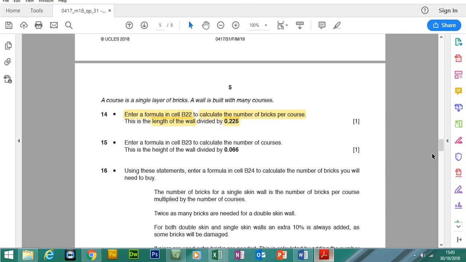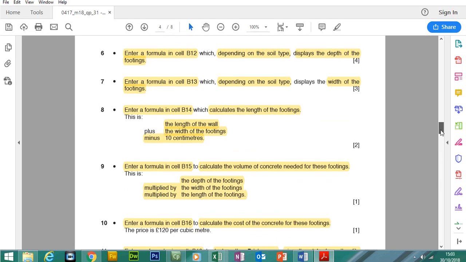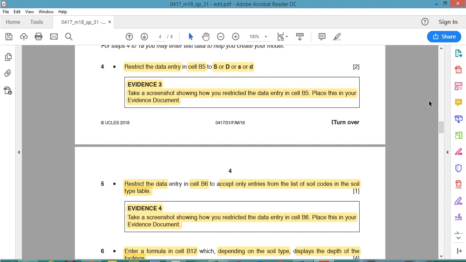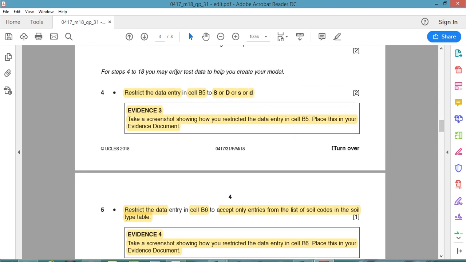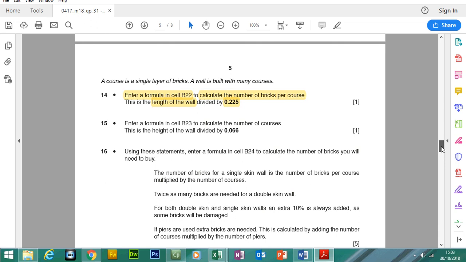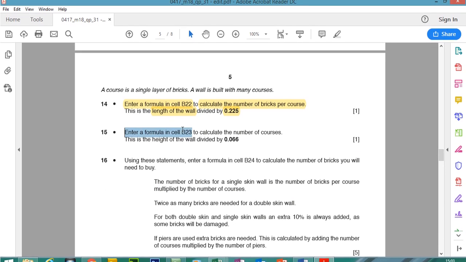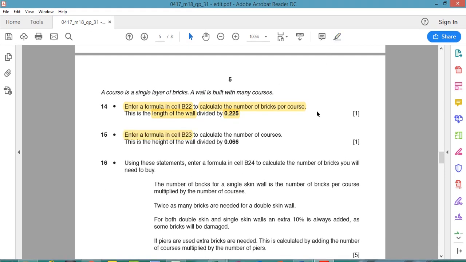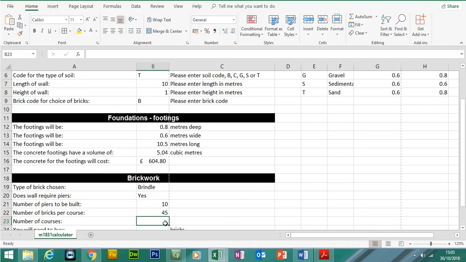So it did say, where's it gone? There we go. For steps 4 to 18, enter test data to help you create your model. So you should be adding data as you're going along. So now we're on 15. Enter a formula into cell B23. So B23, number of courses.